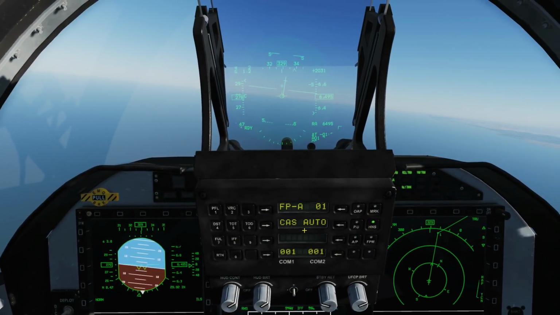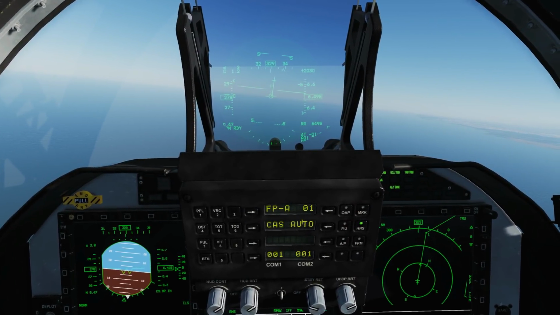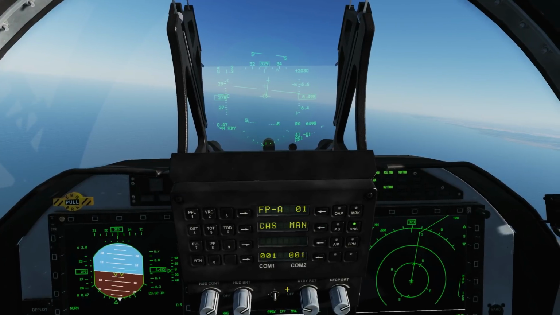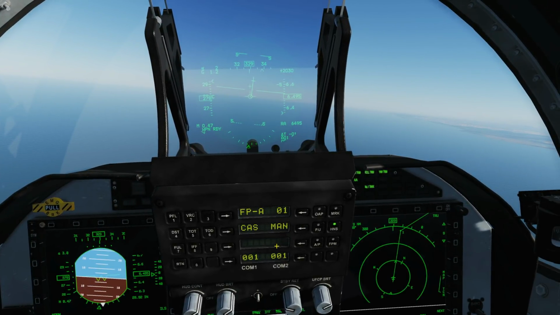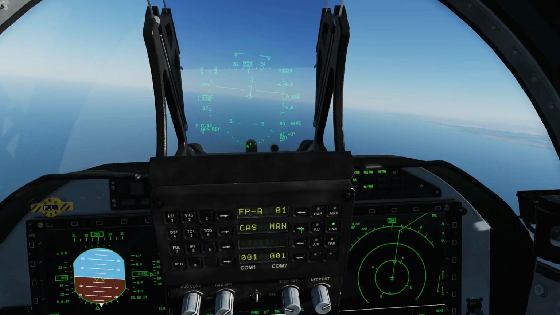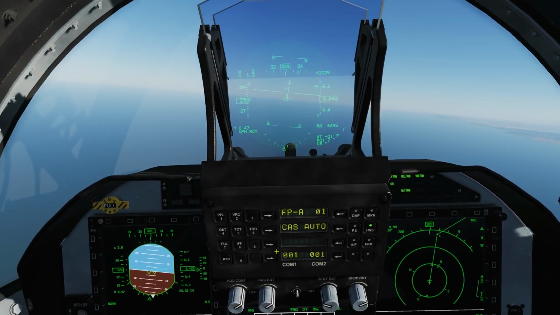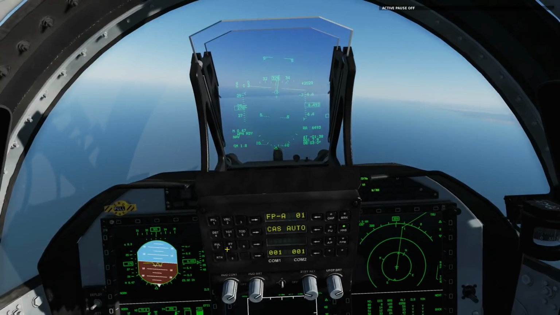Once we get to a waypoint, we can have it so that it automatically updates to the next waypoint, or manual, so that means it will not update to the next waypoint and we'll have to do it ourselves, and we'll show you that later, but just put it auto for now. So the first thing I want to show, very simply, flying between the waypoints.